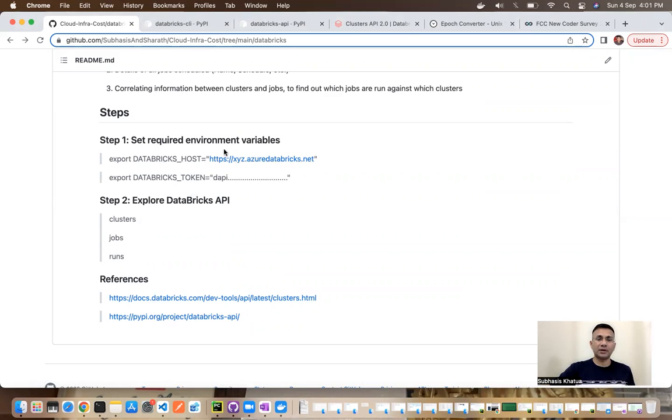Those are two things that you'll have to get from your Databricks instance, and then you'll have to set them in the terminal. I'll show you how you set that.